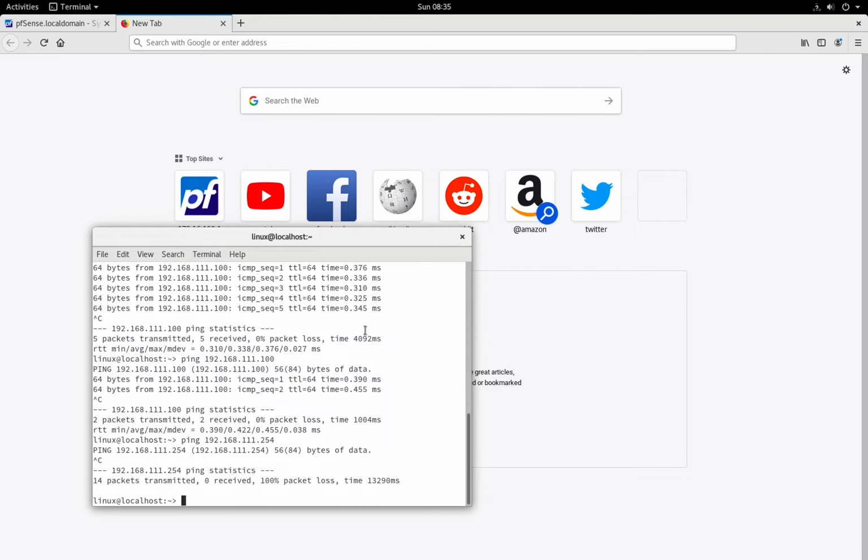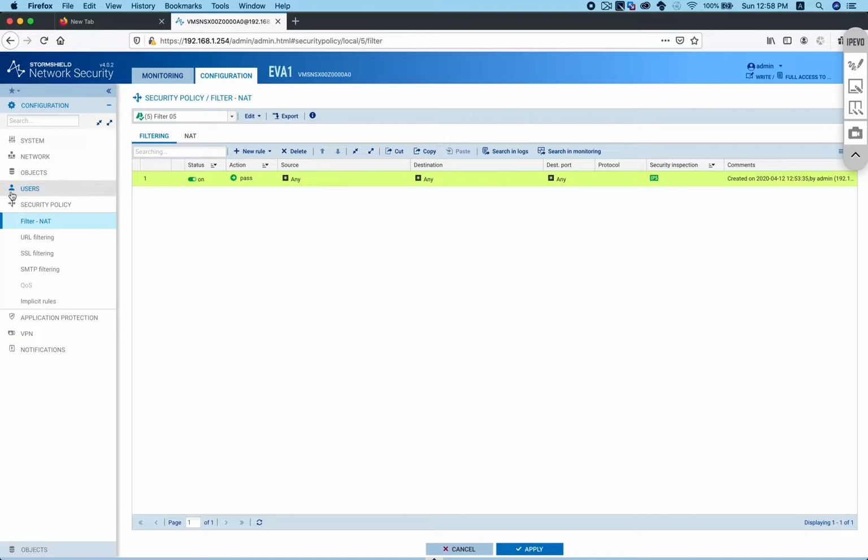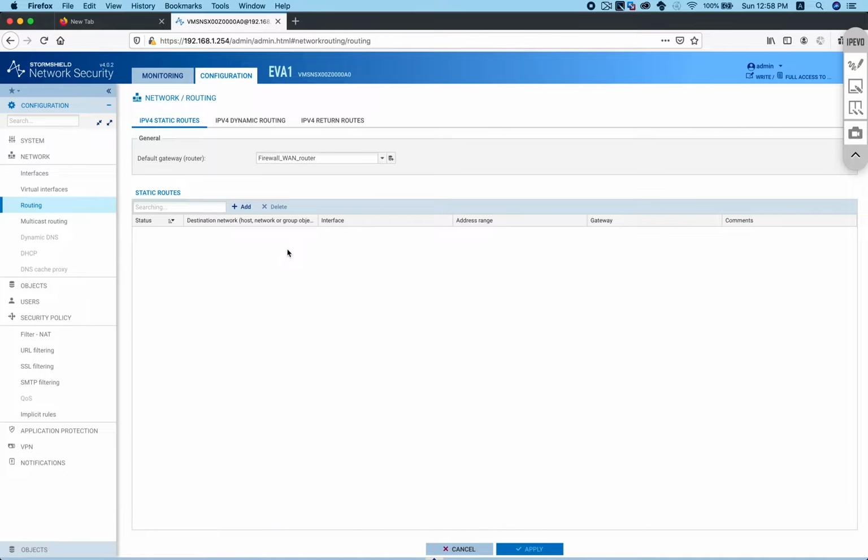So we have seen this. Now, how to fix this? In order to fix this, we need to go back to configuration and explain to the firewall that in the network, inside routing, I have an internal network that is reachable through one gateway. So I will add a static route to declare this network.